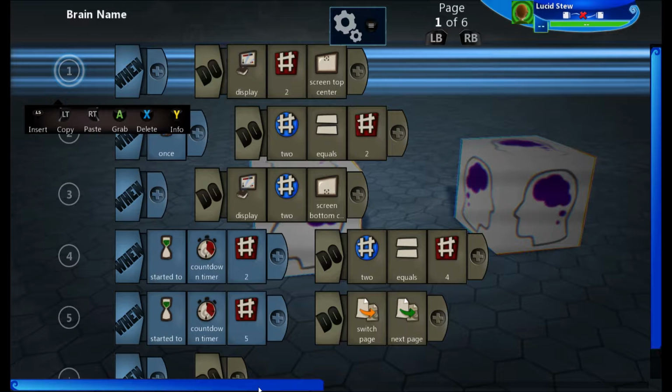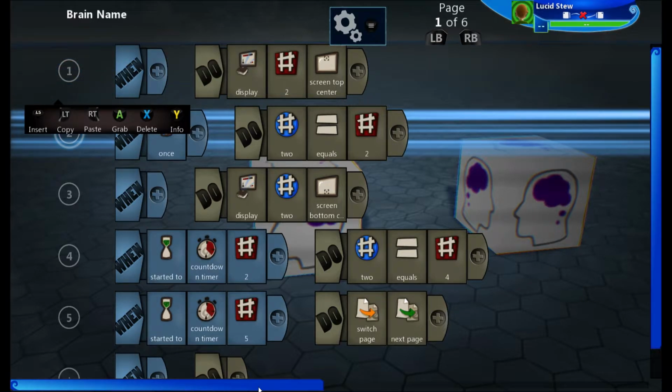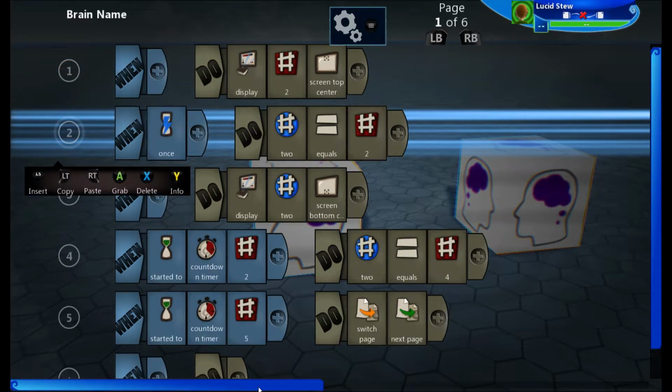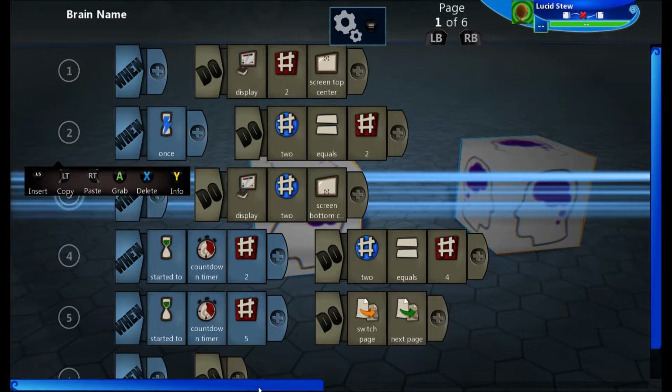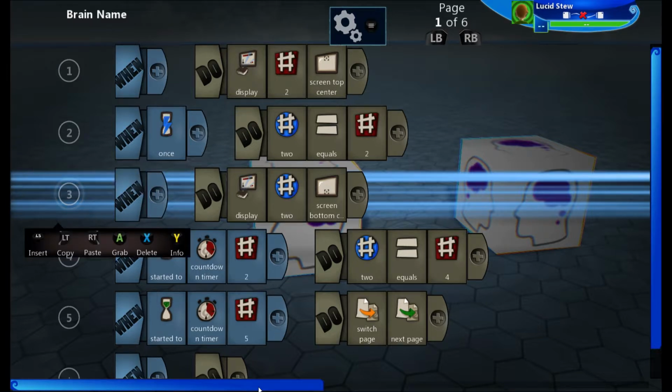Okay, so we're in Project Spark and we're looking at a series of lines. If you're not familiar with Project Spark, commands are broken up into a when and do side. On the condition of when, do whatever. If the when side is blank, the do side will always happen.